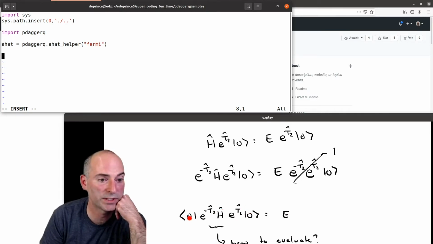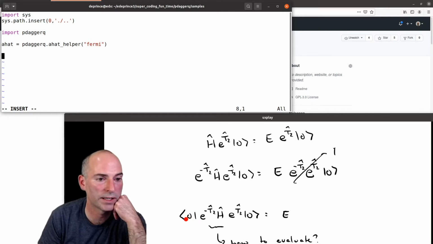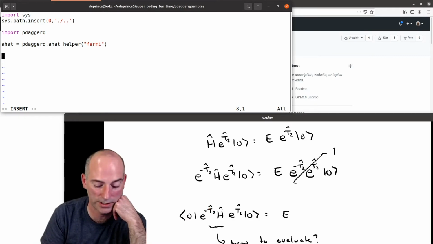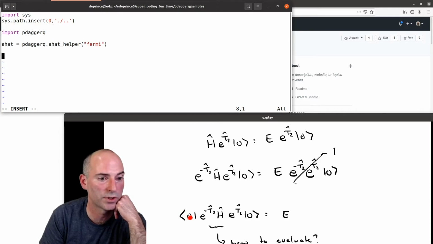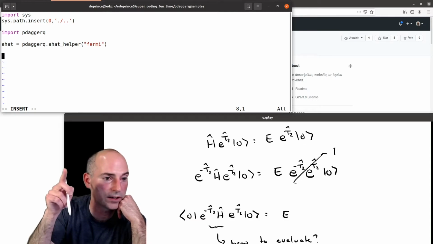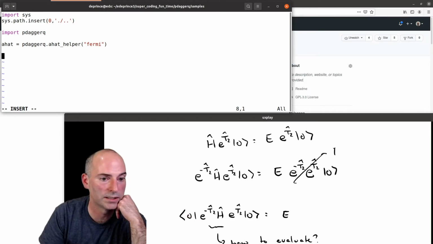So this is a very specific bra state that you've applied, and by applying that bra state, you get the energy. There are different states that you could apply to get equations to solve for the amplitudes that show up in these T operators, because they're unknown quantities. So you can generate a system of equations to solve by projecting onto different configurations here. So pdaggerq needs to know what the bra state is.